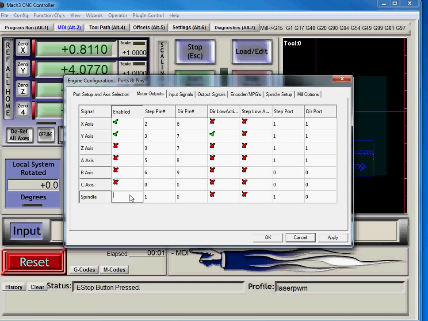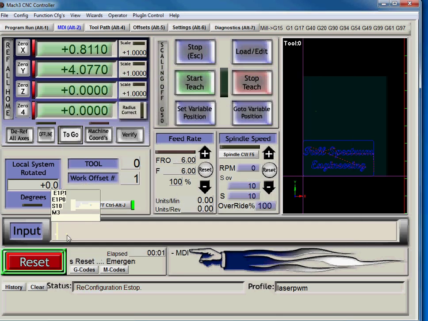So basically, if the spindle is enabled, then you can turn the spindle on and off with M3 or M5. If you turn it off, then we can turn the laser on by typing E1P1. This will turn the laser on with no delay. We can turn it off with E1P0, and this will turn it off with no delay.